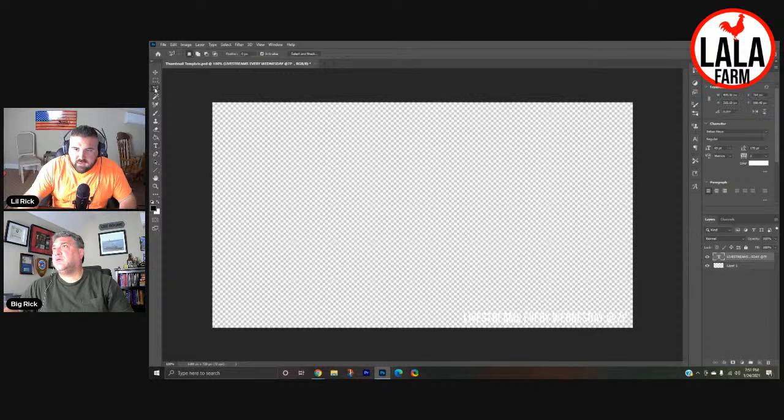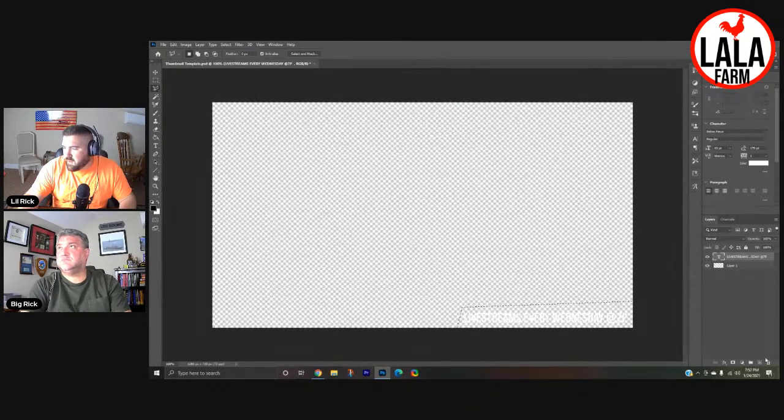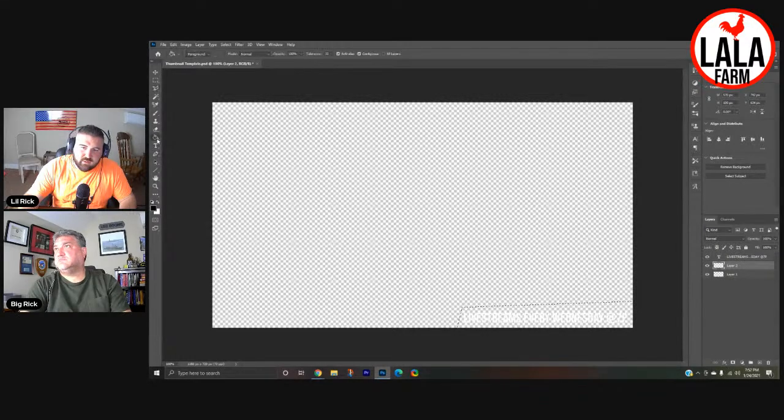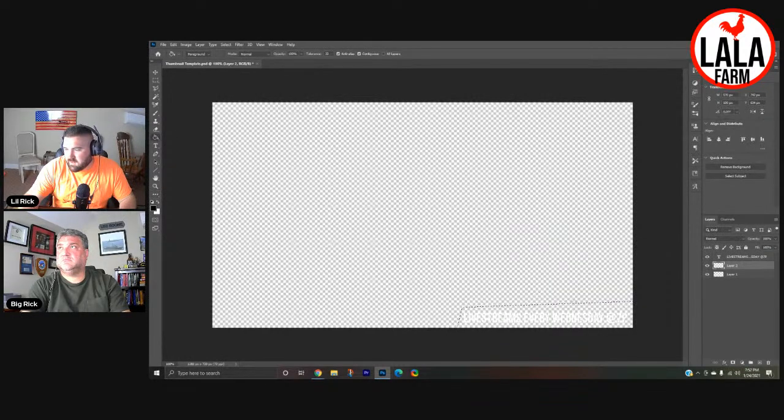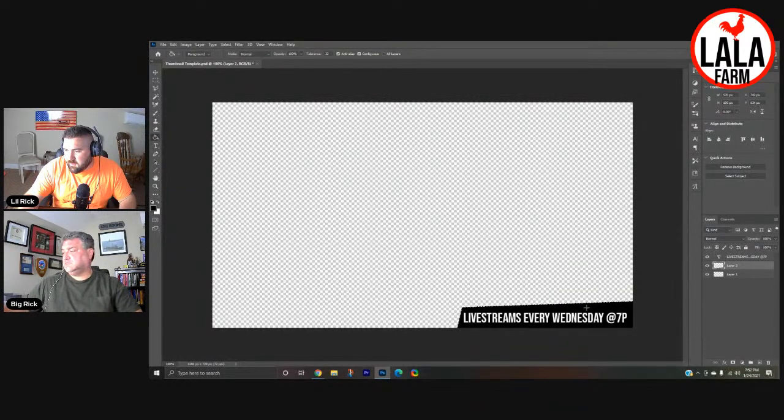And then I'm going to take what they call the polygonal lasso tool. All right. All it does is it creates straight lines. And then once you make a complete circle, it selects this portion of your screen. At that point, you'll create another layer, put that under your text, change the color to something that will make that white pop, and then paint it. All right. And that's it.